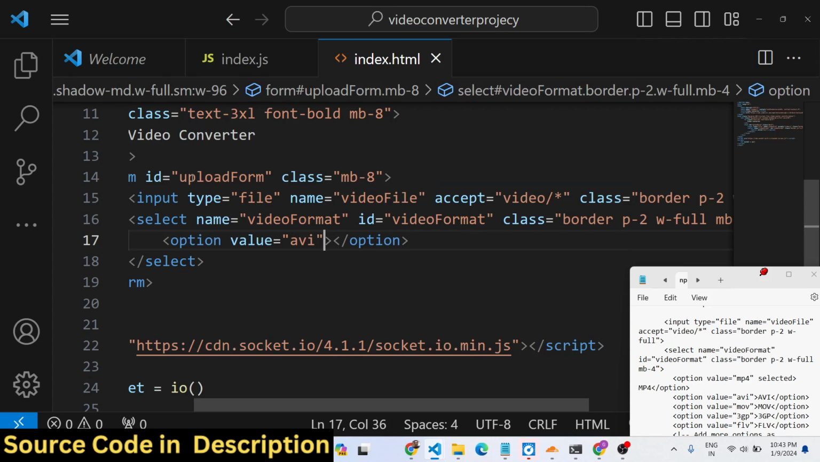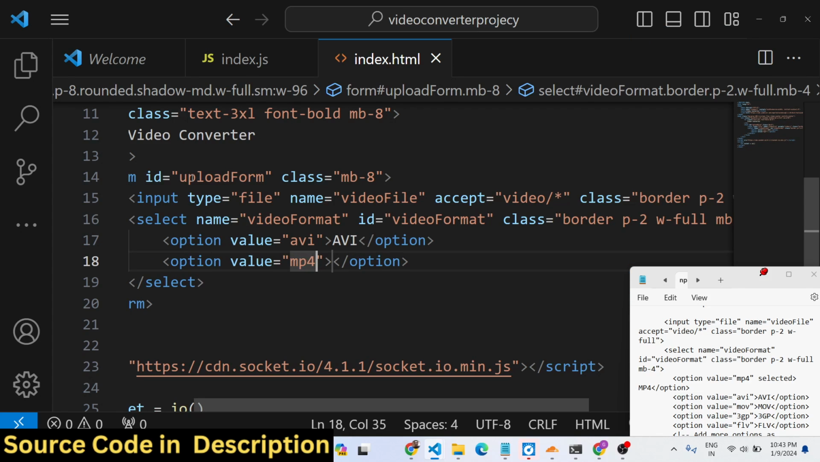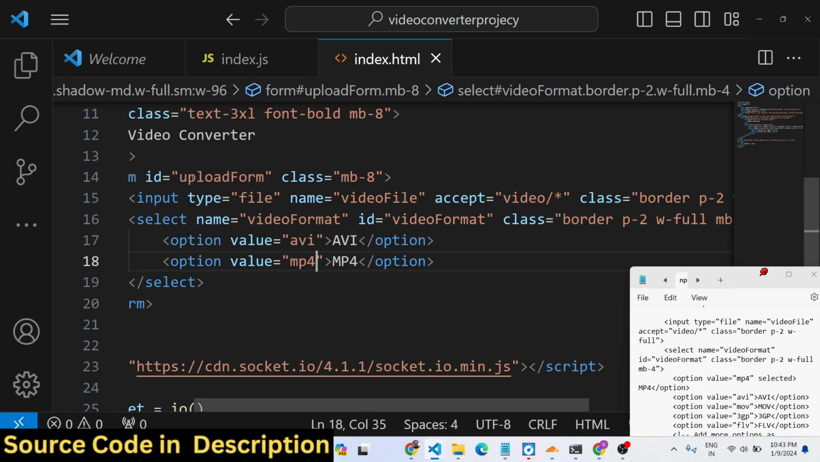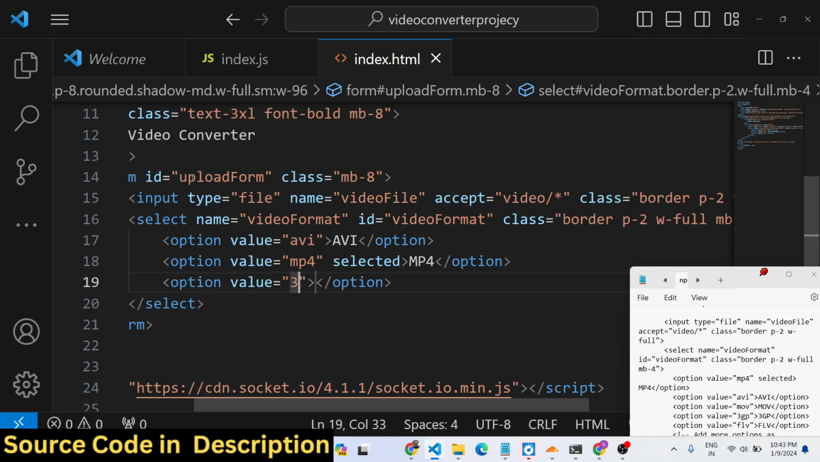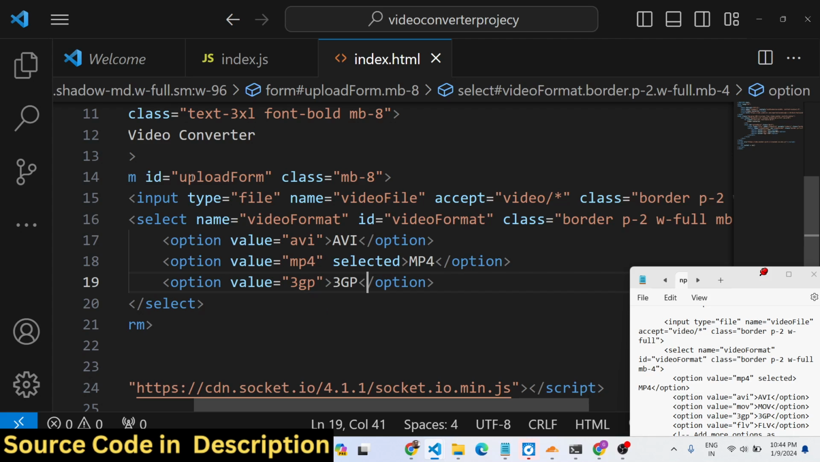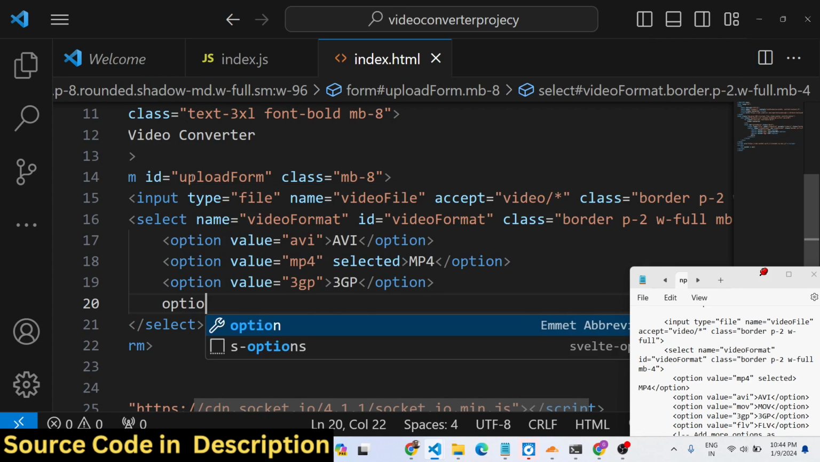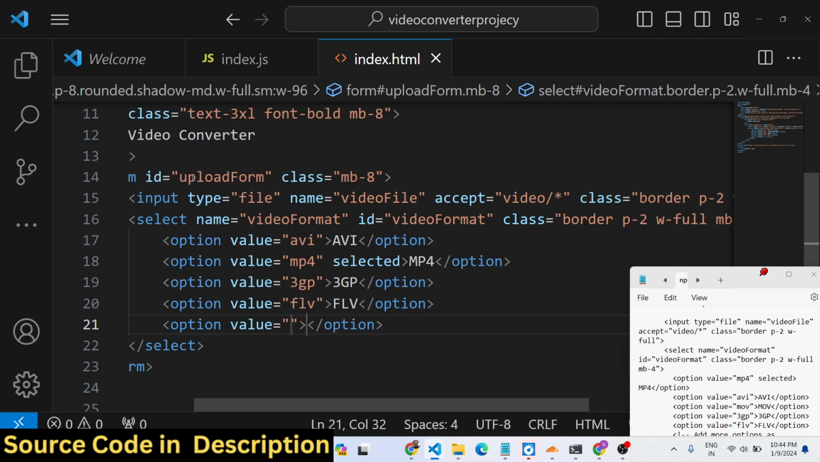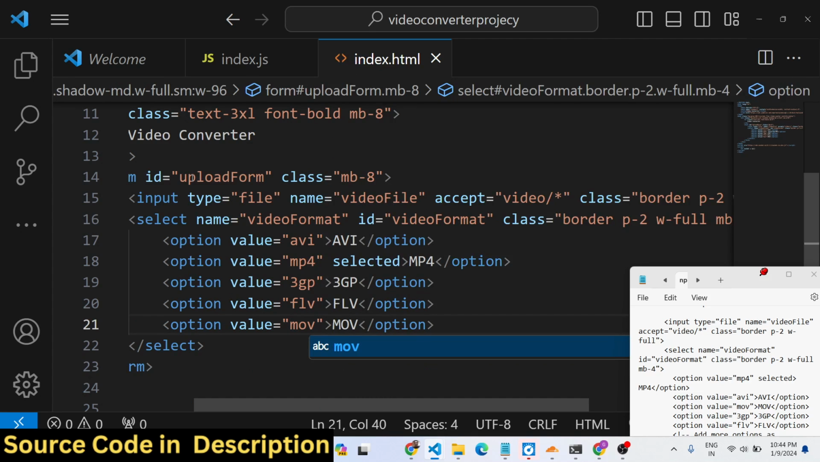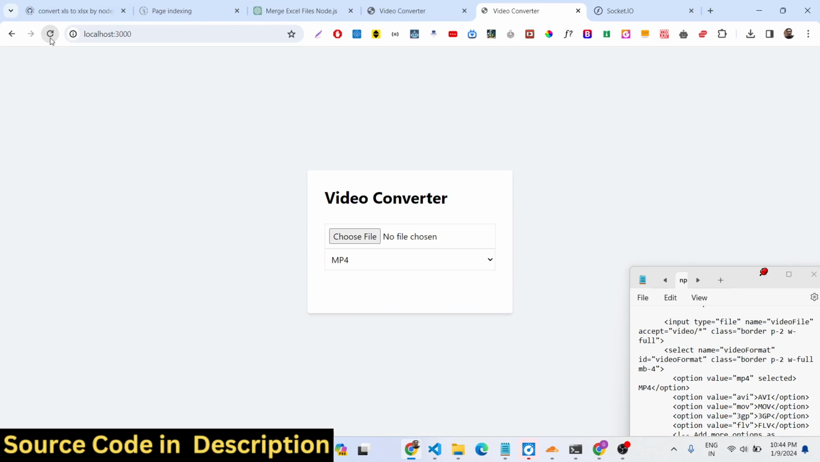Option value AVI, MP4, and it will be selected by default. So selected, just make the option selected by default whenever you load the page. So we will have different options: 3GP, then we will have FLV, and then lastly MOV. So if you refresh, guys, basically we have an input field, we have the select field right here.